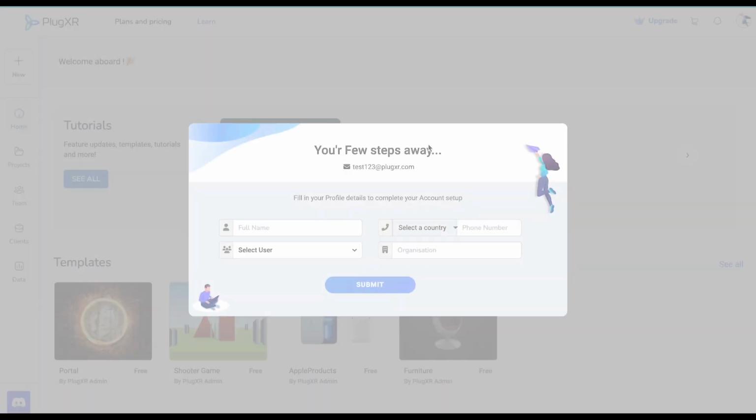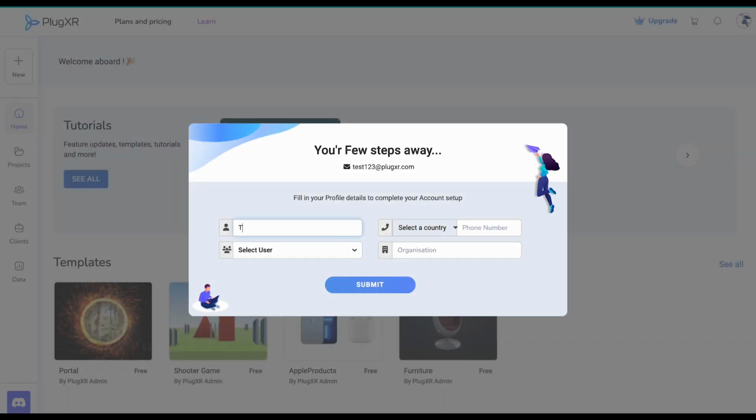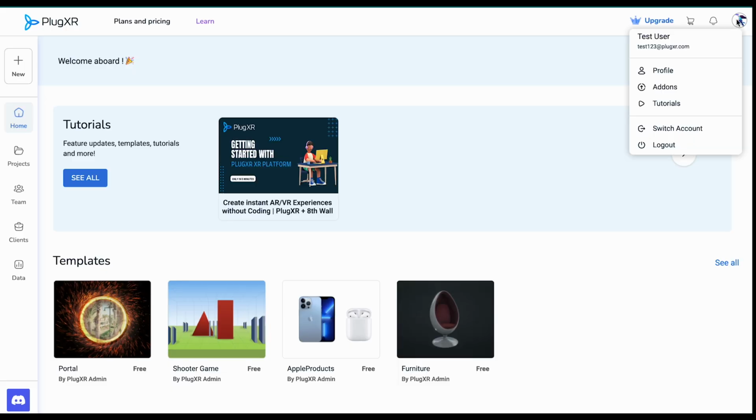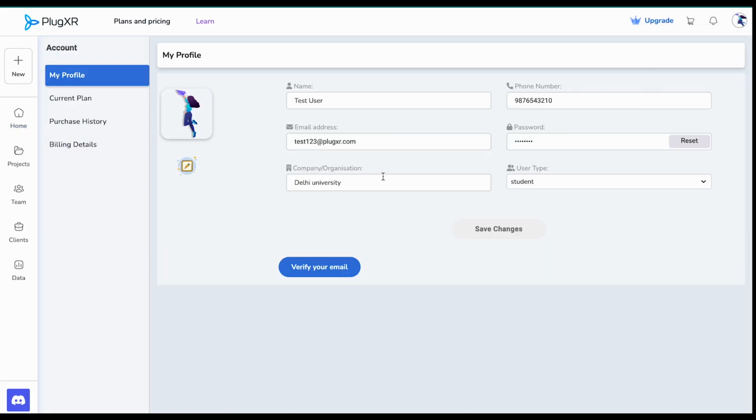Once you're successfully logged in, you'll be prompted to furnish essential details about your account, including your name, user type, and organization affiliation. After completing this step, a verification email will promptly arrive in your inbox. Simply navigate to your email, verify your account, and you're all set to embark on creating and publishing your projects.